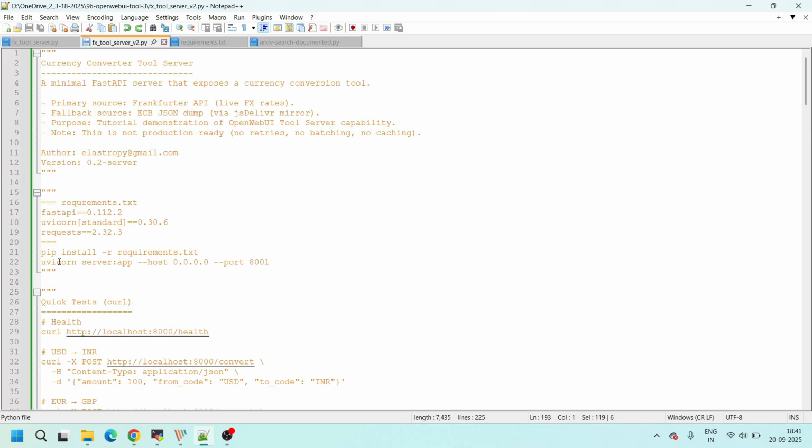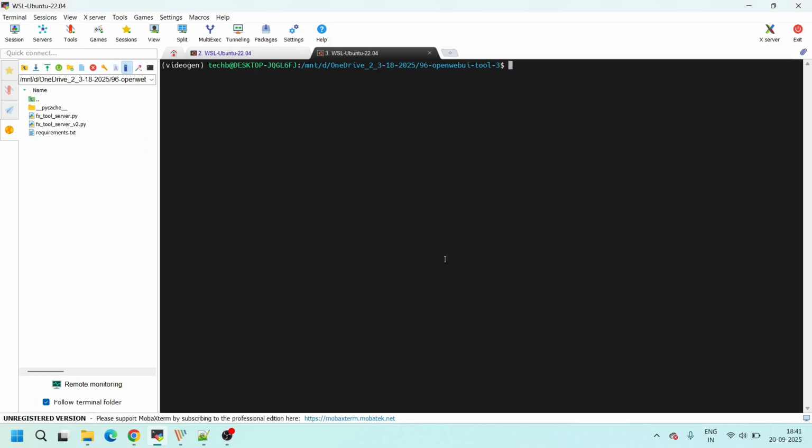So for that, we have to use this Uvicorn server, and you have to specify this port and run this command. So here we will be running like this. This is Uvicorn, this is the file name fx_tool_server_v2:app, and this host 0.0.0.0, port I'm giving as 8001.